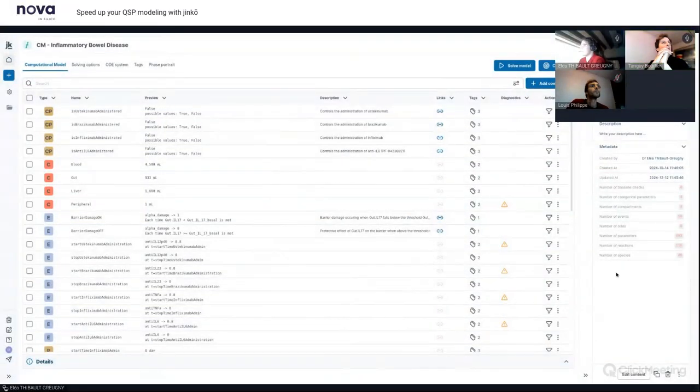On the right side here, you have information like an overview of the model, with the number of compartments, parameters, and different reactions and species. Those metadata already give an overview of what a model looks like in jinkō.